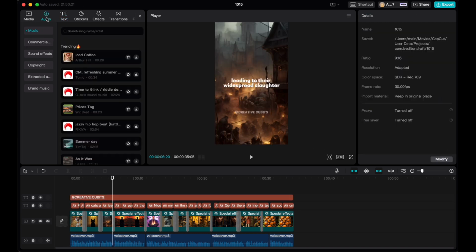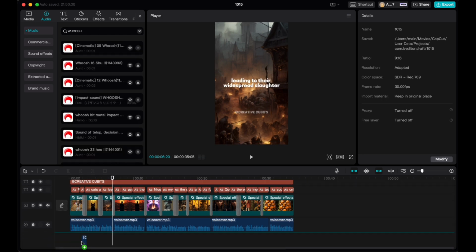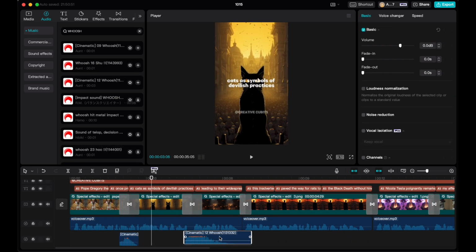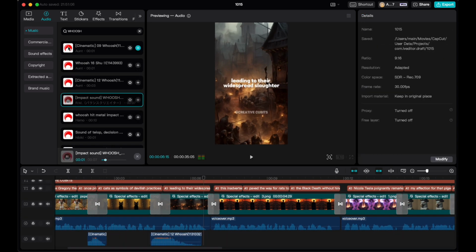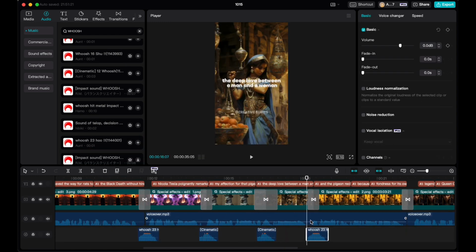While it may seem we're done, there's more finesse to be added. Enhance your video with sound effects available in CapCut's Audio tab. The whoosh sound effect, often used during transitions, is a favorite. Explore and incorporate diverse sounds to inject dynamism into your video.